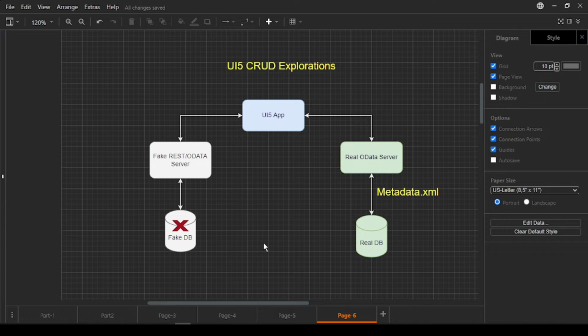So in this episode and a couple more, let us explore the UI5 CRUD capabilities. We'll be exploring the different create, read, update and delete operations that we can perform using a UI5 application.